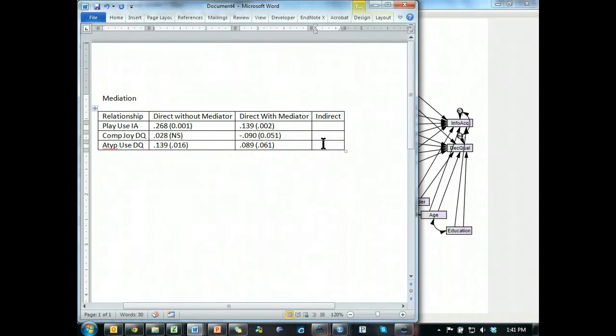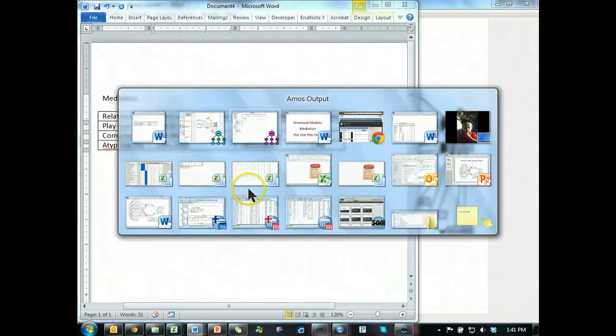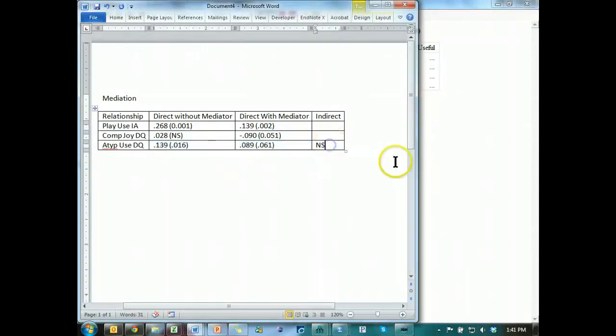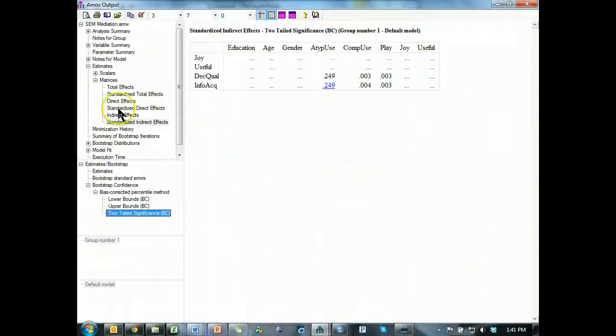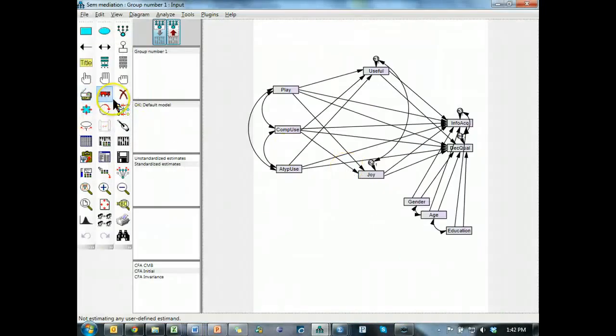Interesting, so not significant, even though, according to the Barron and Kenny approach, it looks like there is some mediation going on. Let me just double check that. Atypical decision quality, yep, no effect. Very interesting. Cool. So, not significant, no mediation, despite the Barron and Kenny observation. Okay, let's do comp, joy, decision quality.